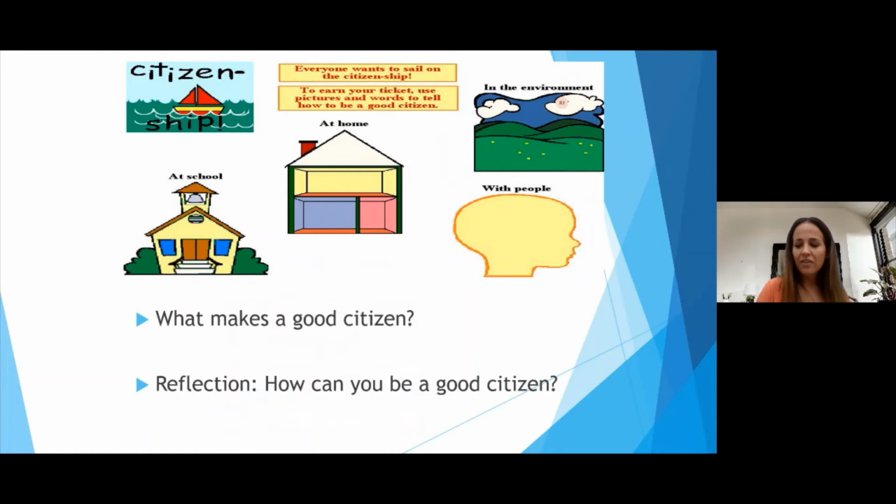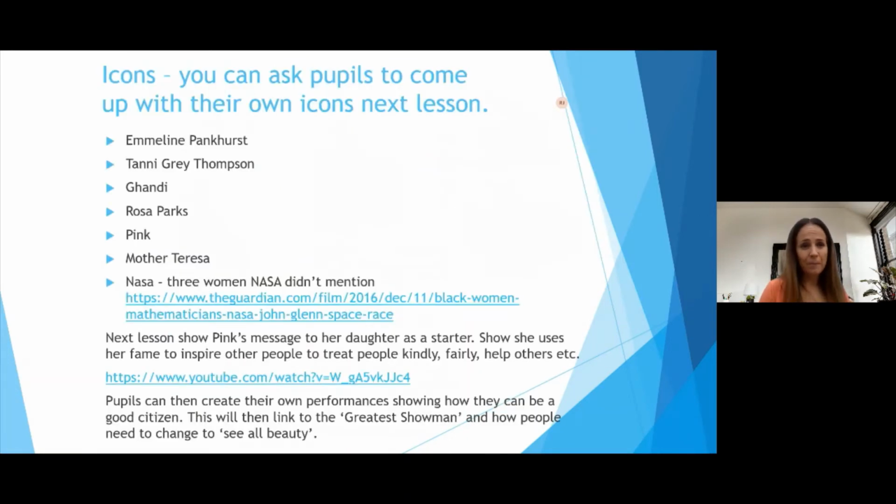Then the following lesson, I've listed the icons there more for your reference, because there's a few others there that I didn't include. Pink does an amazing inspirational speech, her message to her daughter about how people used to say she was ugly, she didn't fit in, a bit like The Greatest Showman. She told her daughter, we're all beautiful, it doesn't matter what we look like. So the following lesson, I'd show Pink's message.